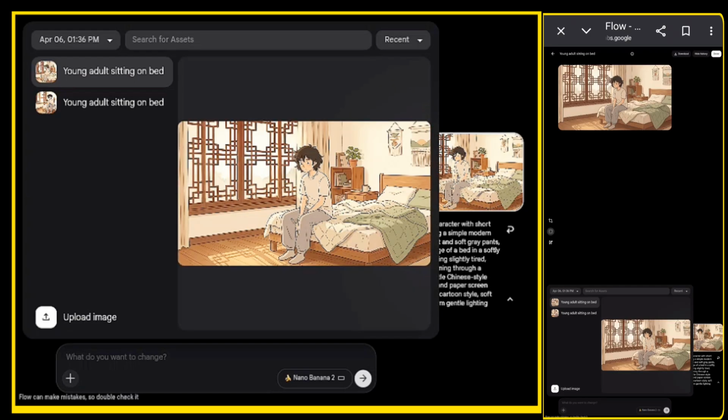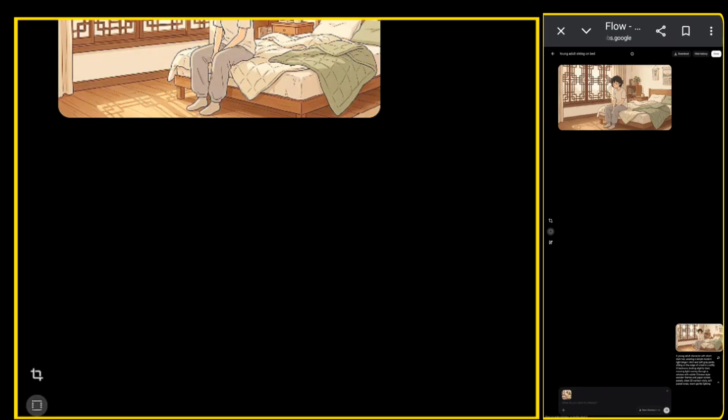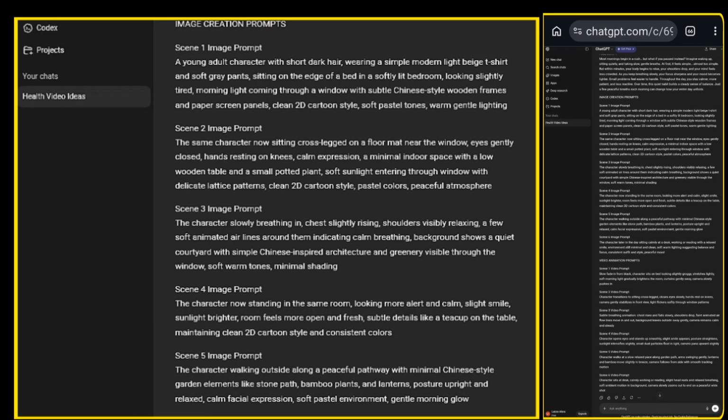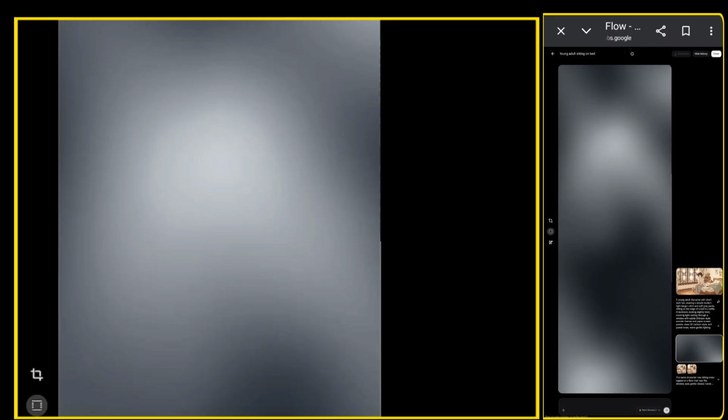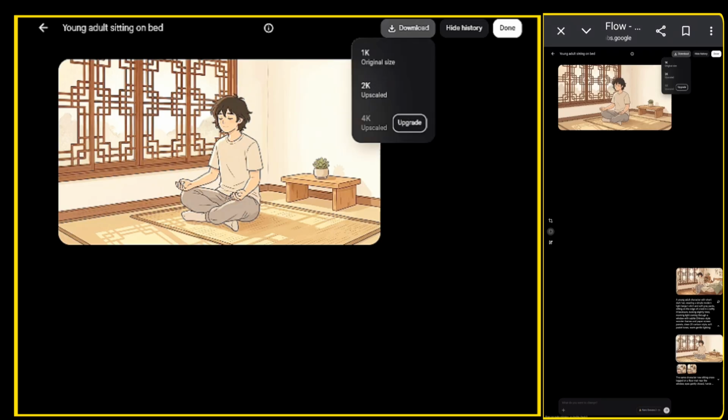Once I've downloaded it, I'll head to the prompt section in the interface and click the plus icon. When I do that, a pop-up shows up. That pop-up basically contains every image we've created so far. From there, I'm going to choose the exact image I just downloaded, the one I liked the most. After selecting it, I'll go back to the chatbot, copy prompt number 2, paste it into Google Flow, and send it. Once the new results come in, download the version you like best.